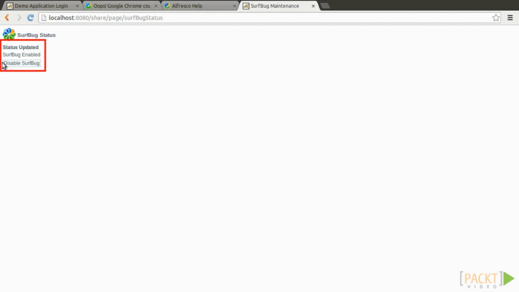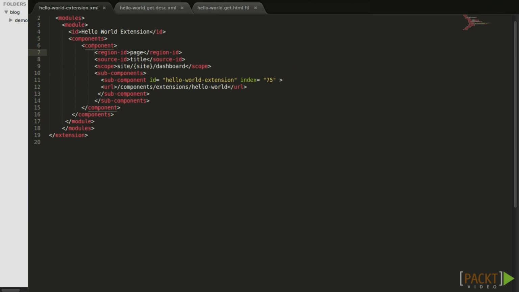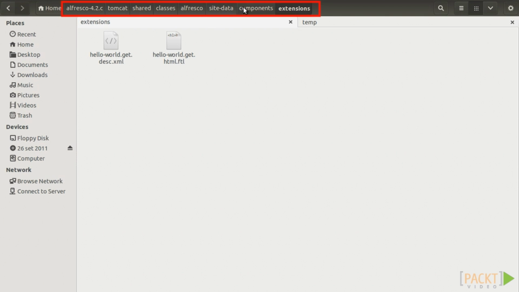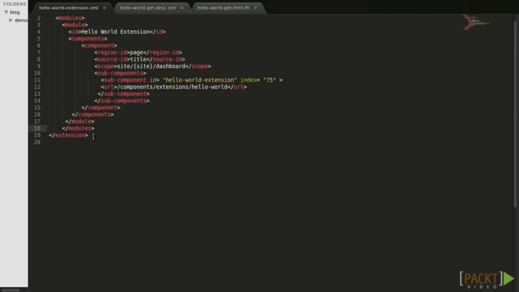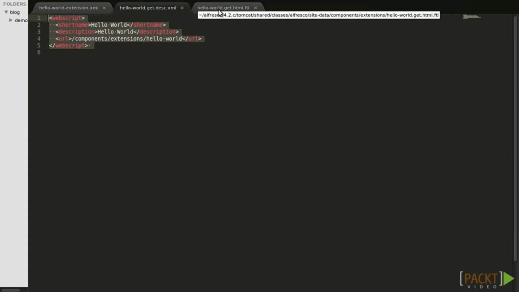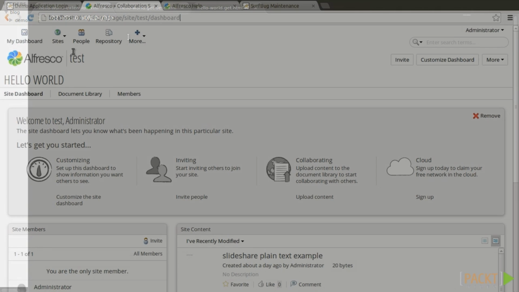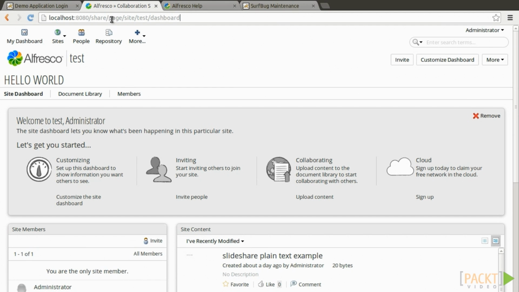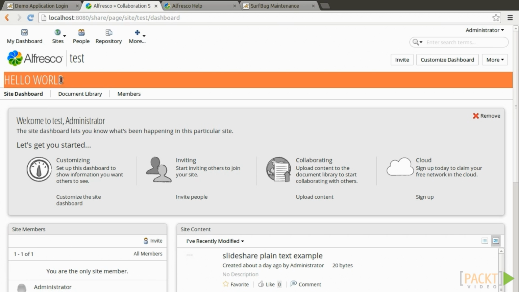As always, we should find the component to extend with surfbug. Create the UI script as follows inside Tomcat Shared Classes Alfresco Site Data Extensions Hello World extension.xml. Then, we should create a FreeMarker template and the descriptor file as these lines of code. Once deployed, we should have something similar to this. With this tutorial, we finished the last section.